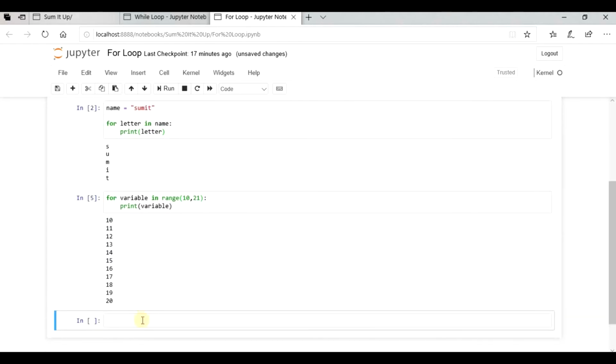Now I want you to print the even numbers in the range of 10 to 20. I want you to print all the even numbers between 10 and 20. What you can do is simply write it like this: for variable in range 10 to 21.